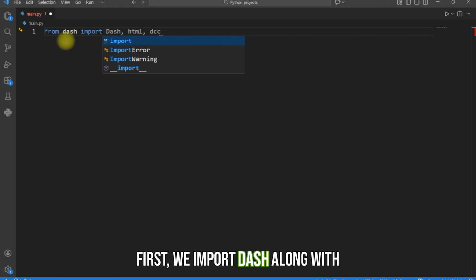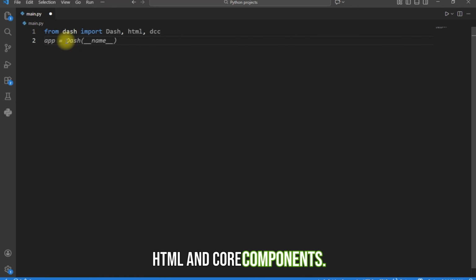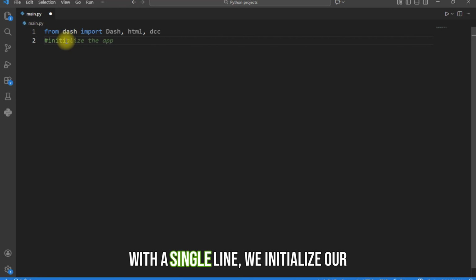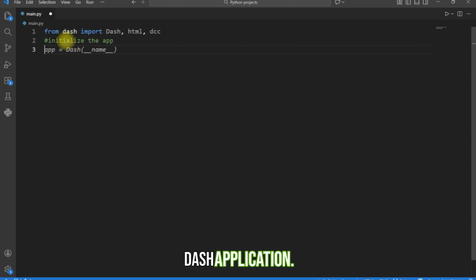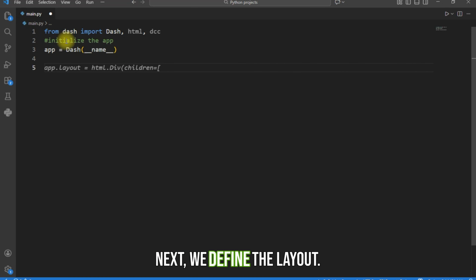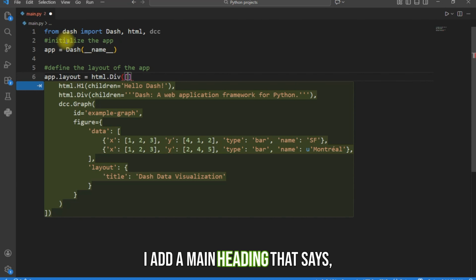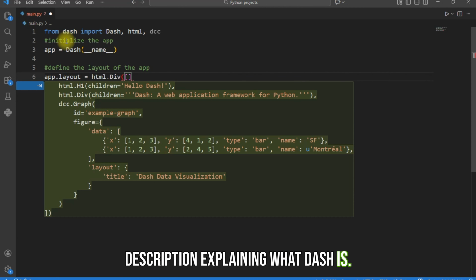First, we import Dash along with HTML and core components. With a single line, we initialize our Dash application. Next, we define the layout. I add a main heading that says Hello Dash, followed by a short description explaining what Dash is.